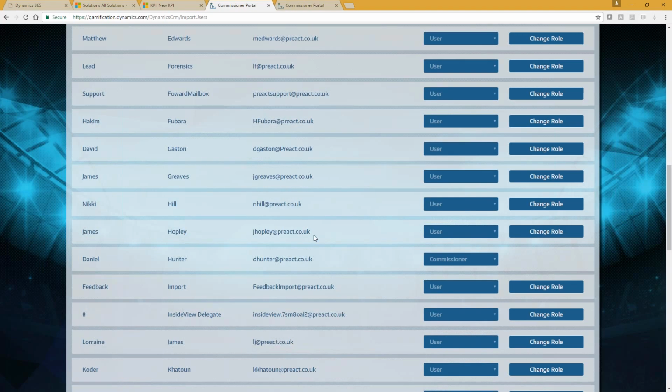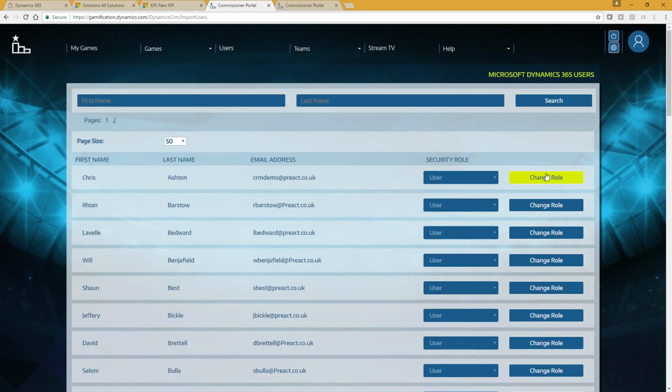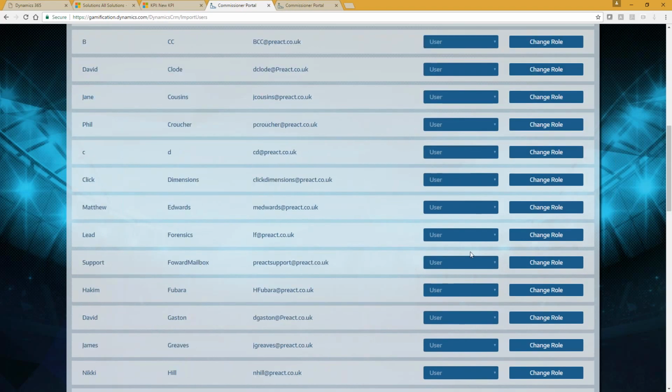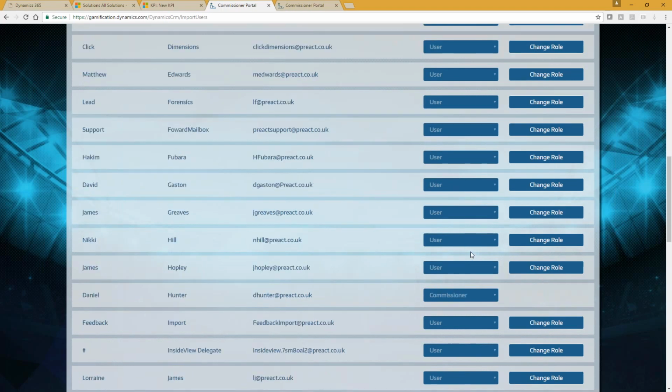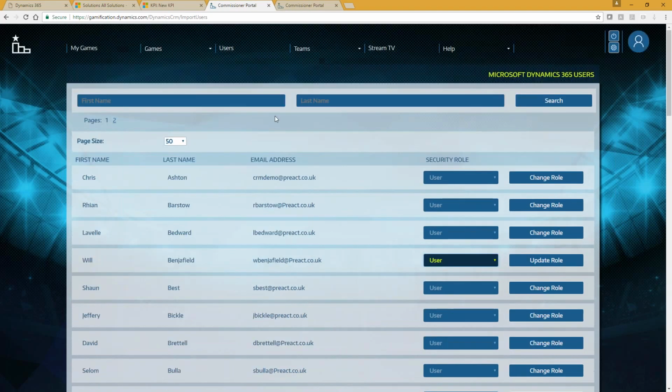But we can see here in our user list all the other users in our system. Most of them are marked as users, but I can go in there, I could go to Will, for example, I could change his role to be a commissioner as well, or a game manager, which gives you certain roles over the system, or just a simple user. So most of our users are set as users, so that means they can take part in the games and they can have their own fantasy team as well. Again, we're going to come on to that a little bit later on. But they get all the play functionality within the system.